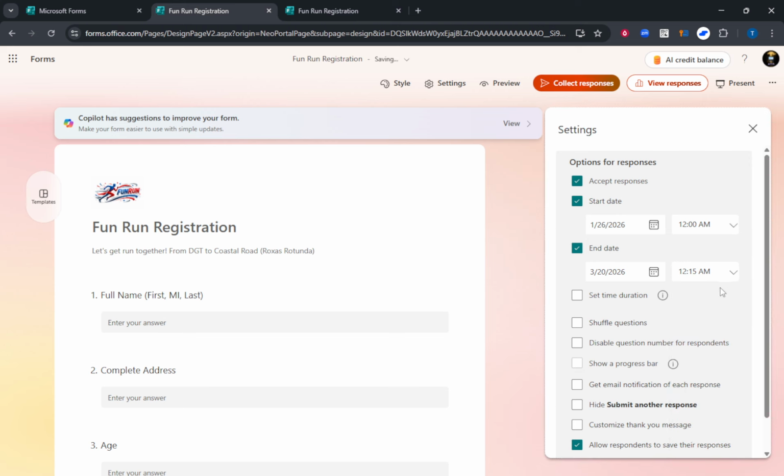And that's all you need. Set your start date. Set your end date. Let the automatic saving do its work. And your form will open and close exactly when you want.